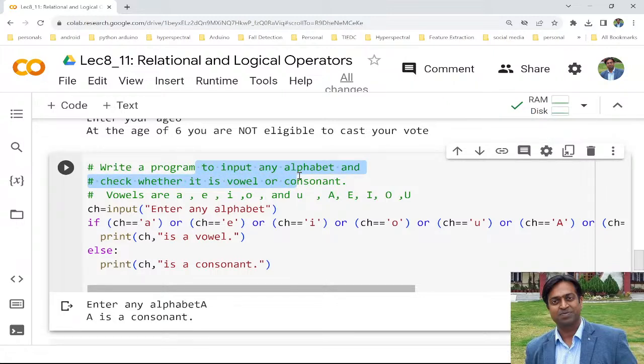Then we discussed how to write a program to find whether the entered alphabet is a vowel or not. For that, multiple questions are asked for both small and capital alphabets, and according to the condition, the statement is printed that it is a vowel or it is a consonant, right?